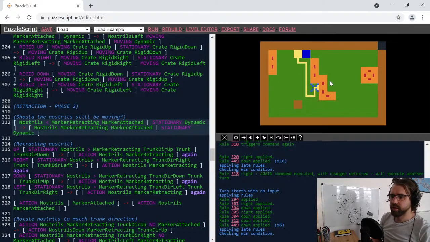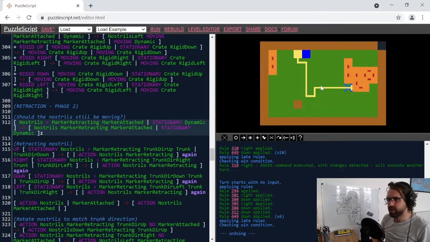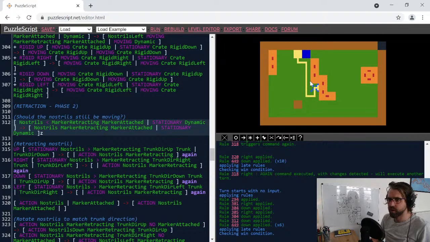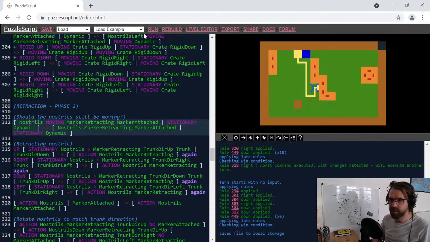So why does that not move? That's the next thing. That does. So we're exerting the motion onto the rigid body, we're just not then moving the nostrils for whatever reason. Should the nostrils still be moving? Oh, nostrils, marker retracting. Oh, because that is just a moving. I just fixed it.